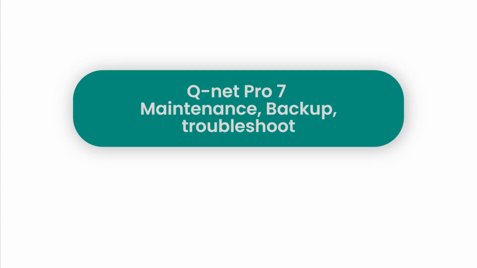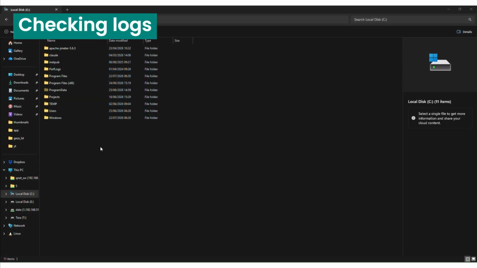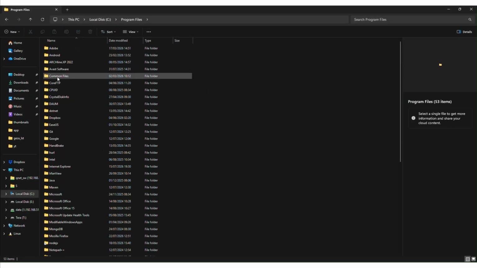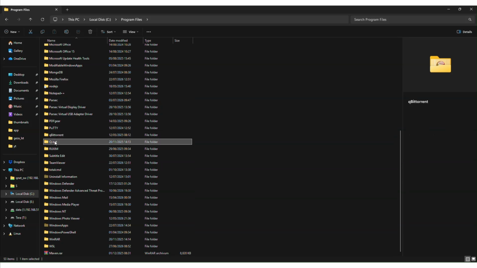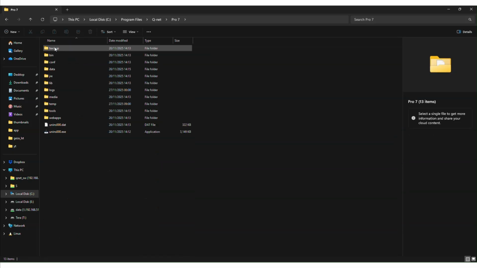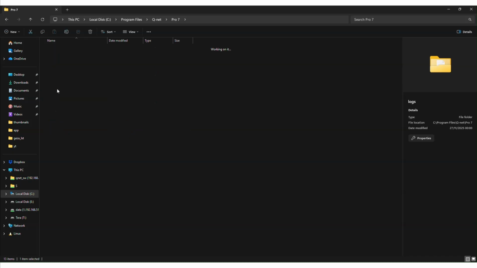Troubleshooting and maintenance. Troubleshooting. The first step in troubleshooting is always to check the log files. On Windows systems, the logs are located in the application's Logs folder.